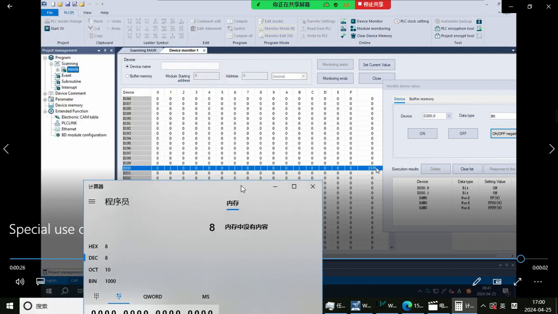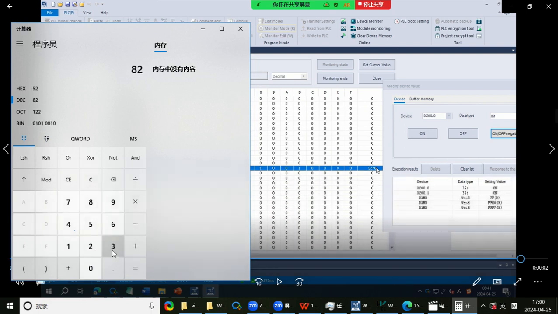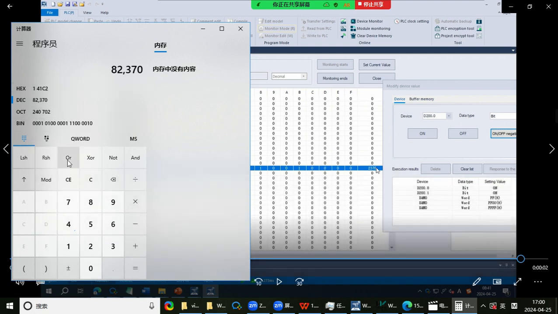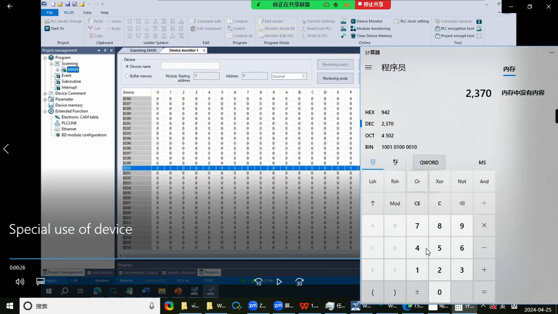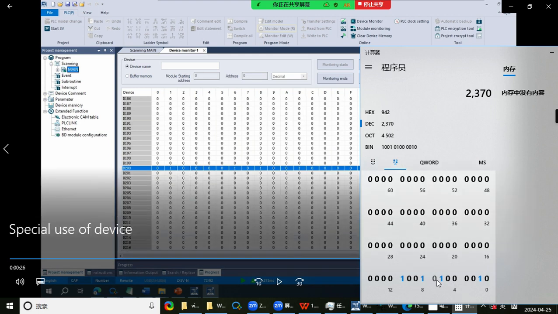Now the D200 is 2,370. And you can see in this video, bit 1 is on, bit 6 is on, and then bit 8 and bit B.